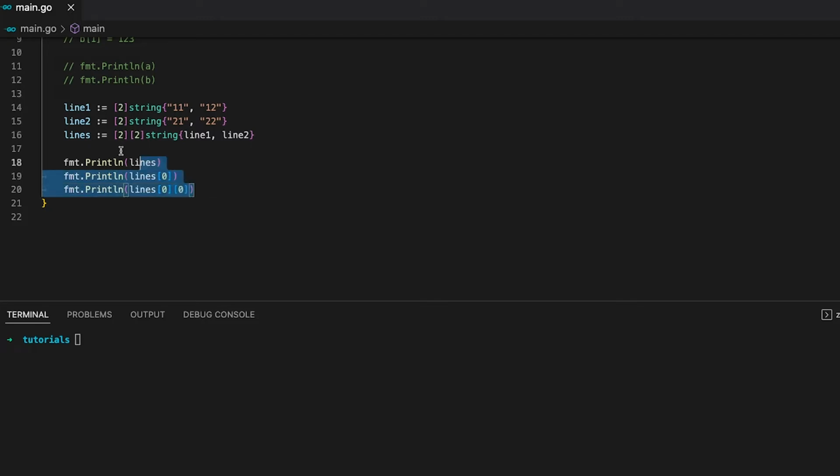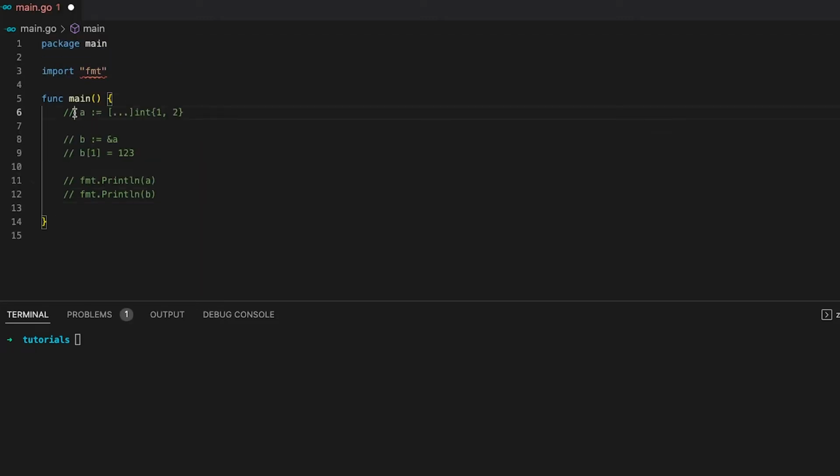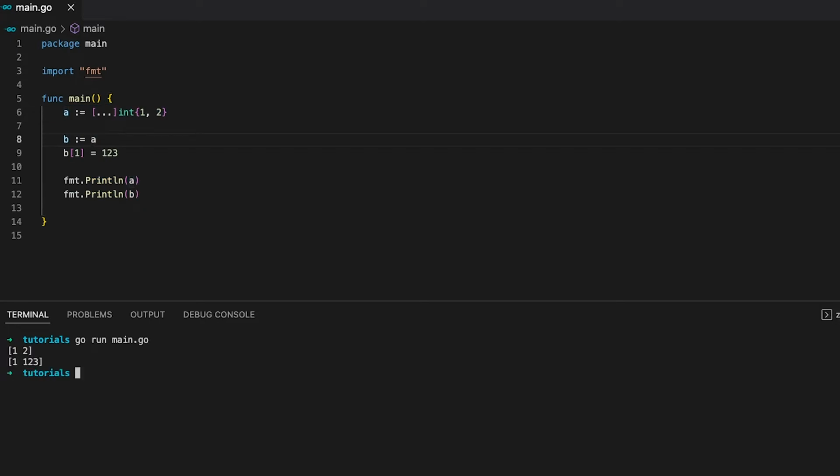Cool. Now let's go ahead and remove all of that and bring this part back in. I'm going to remove the address of operator and run the code again to remind you of the fact that arrays in Go are values. So changing the element of array b at index 1 does not affect the array a. I'm going to need this in a few seconds, so please bear with me.